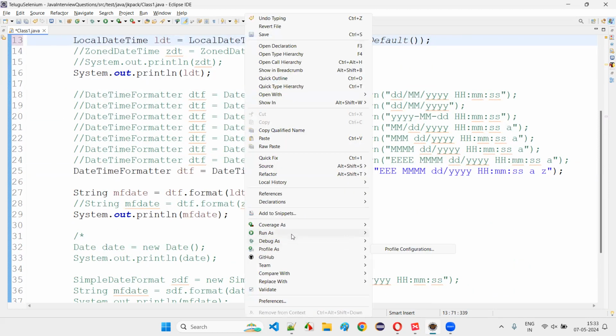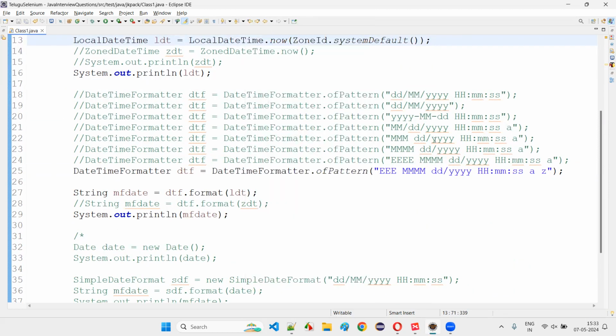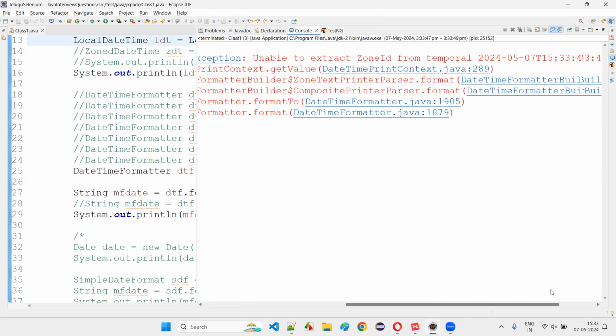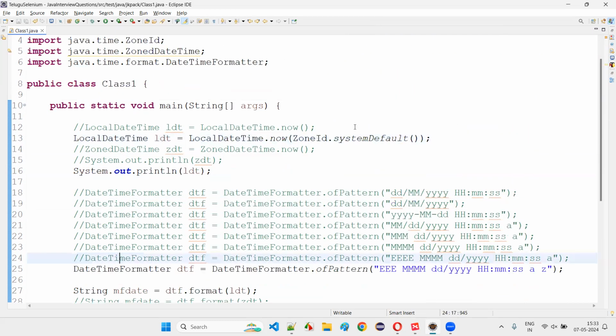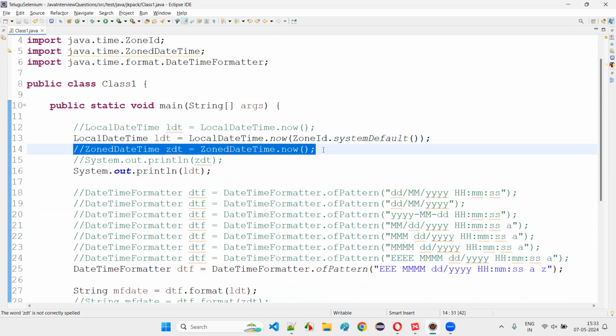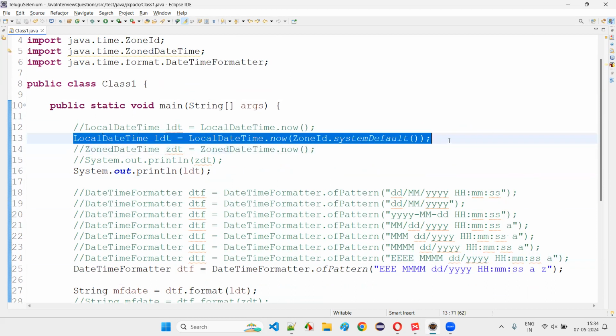Right click and run as the application. Still it is not working, guys. ZoneId is not working, but this is working. Okay, so if you want to go with the zone, you just go with the ZonedDateTime. Otherwise, you go with this one, which is not working for me anyhow. So I'll just do a small R&D on this, just to see where I'm going wrong.